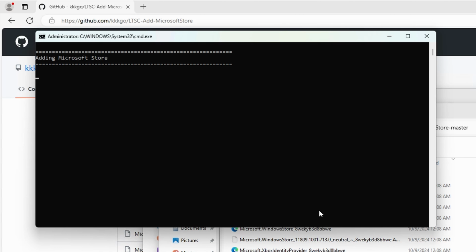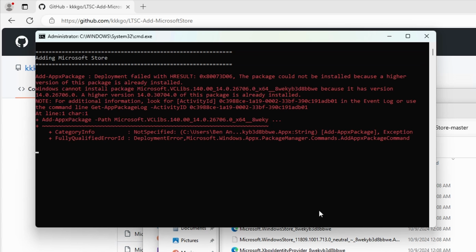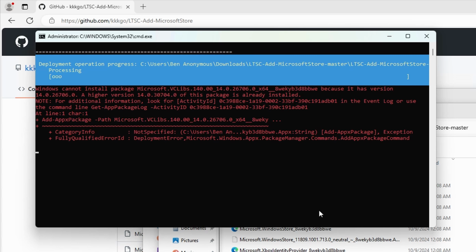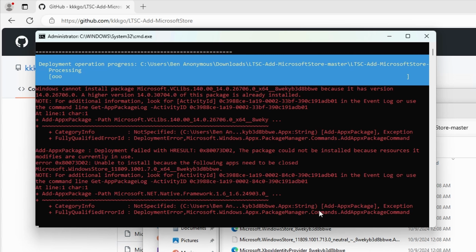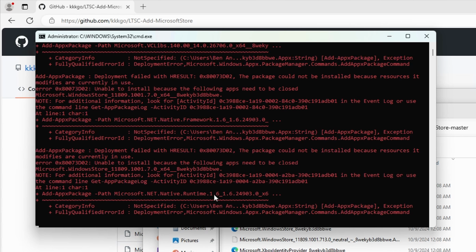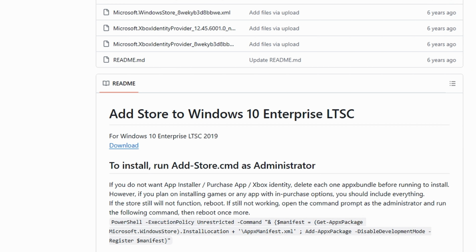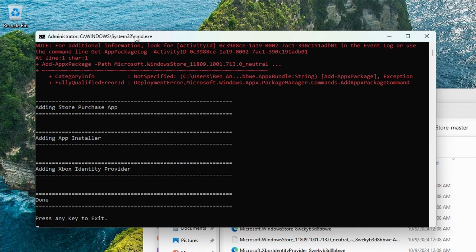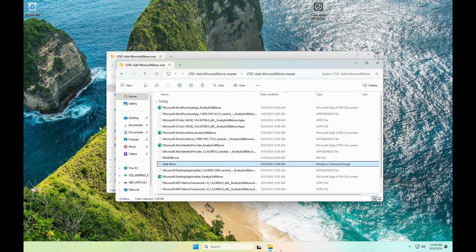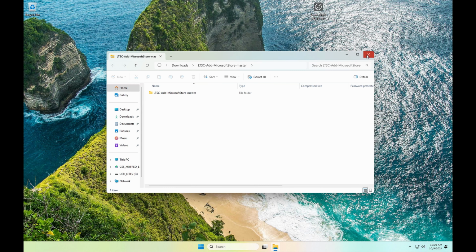Now some of these might not work, but that's totally fine. Just let it do its thing. Some of them will work, and those are the ones that we need. The ones that are failing are just whatever dependencies are needed for older versions of Windows, because this is made for Windows 10 Enterprise LTSC, and it's made for the 2019 version, not even the 2021 version. So some of the dependencies are either no longer needed or they're already included in Windows 11. So that's why some of them failed. But as you can see, these ones did work, so we can just press any key. Cool. Let's get out of here.